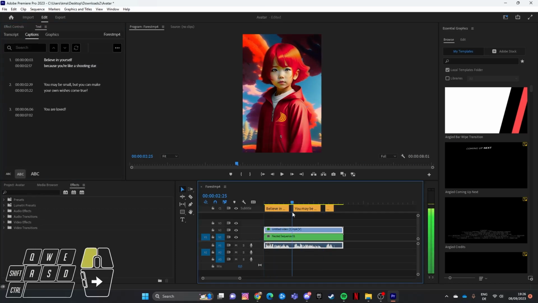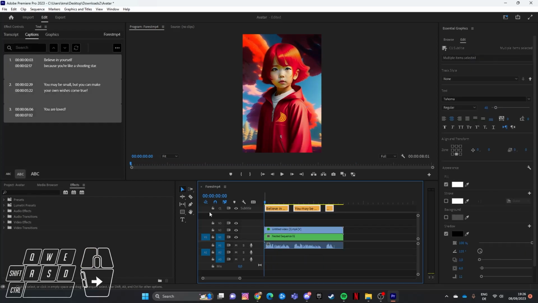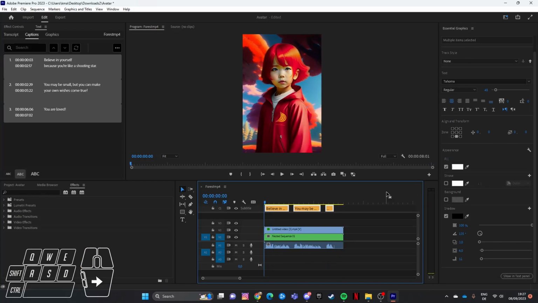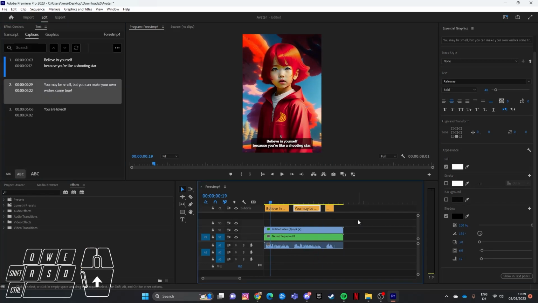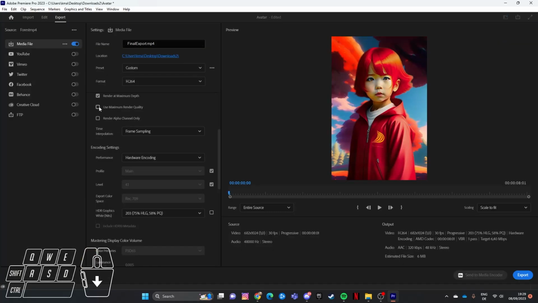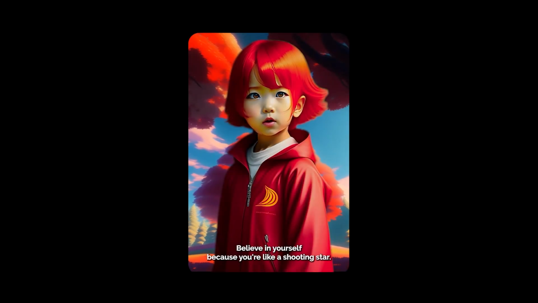How do you edit them though? You just select all of them, and then under this little tab over here called Essential Graphics, you can edit them. So edit them until you are satisfied, and then jump right into the export. What you're gonna want to make sure is clicking on these two things and then hitting export. And voila!